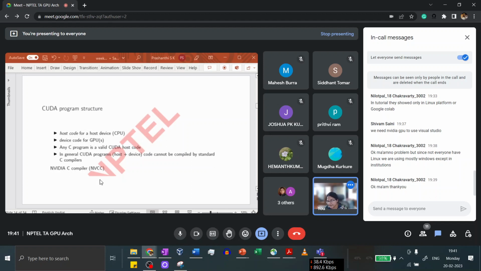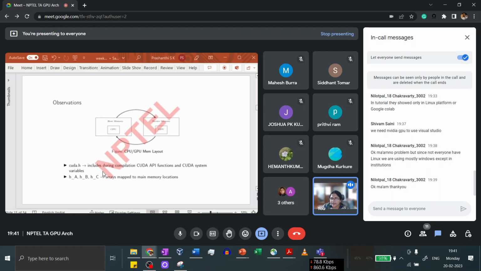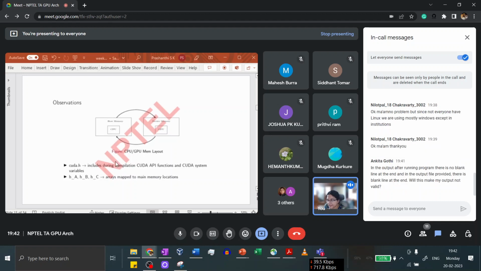So that needs a particular compiler. Assuming this is on NVIDIA GPUs, you will have to use the NVIDIA C compiler, which is NVCC. And yeah, this is the memory layout. This is again assuming a discrete GPU, where you have this notion of a host memory and device memory. In case of an integrated GPU, it would be a single RAM, as someone just pointed out. The RAM is shared between the CPU and the GPU.